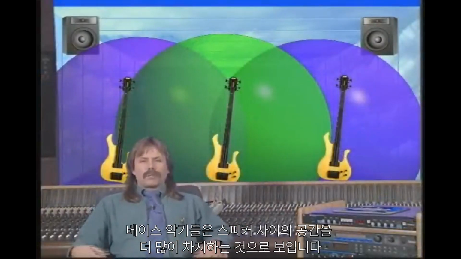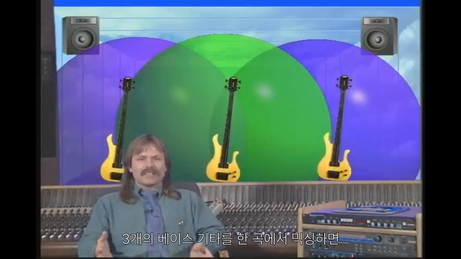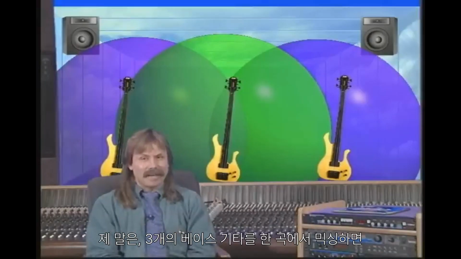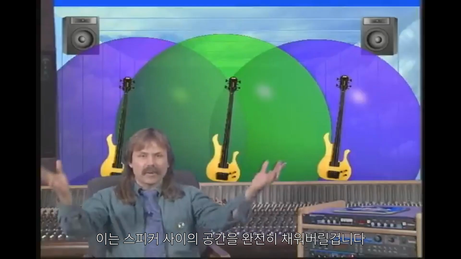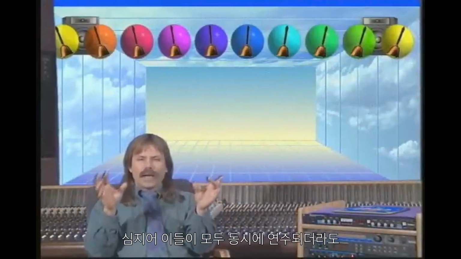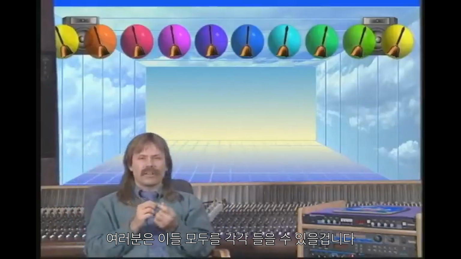First, bass instruments seem to take up more space between the speakers, so we make them big. Think about it. Put 3 bass guitars in a mix, and what do you have? Hip-hop? Yeah, but in any other style of music, you end up with Mud City. I mean, you put 3 bass guitars in a mix, and it fills up the space between the speakers completely. On the other hand, put 10 bells in a mix, and even if they're all playing at the same time, you can hear every single one individually.